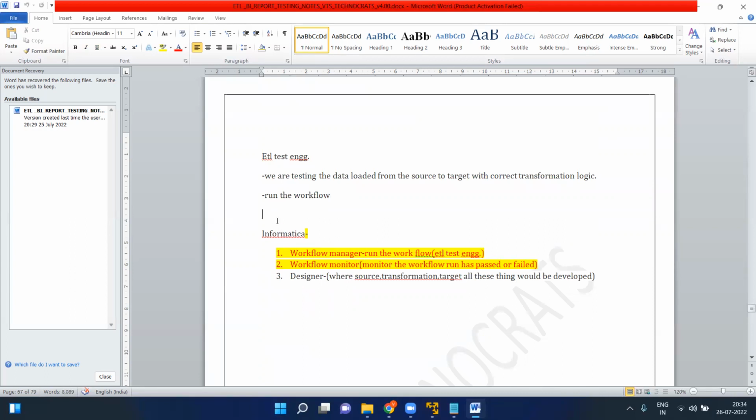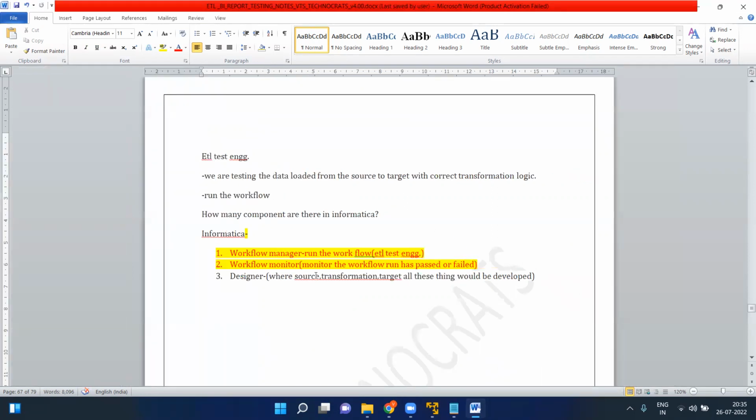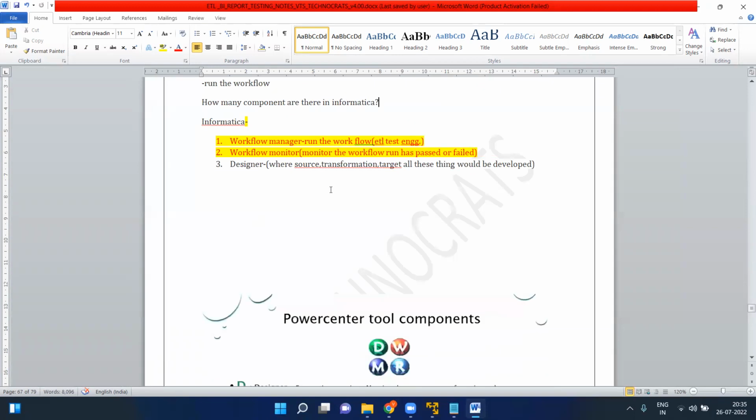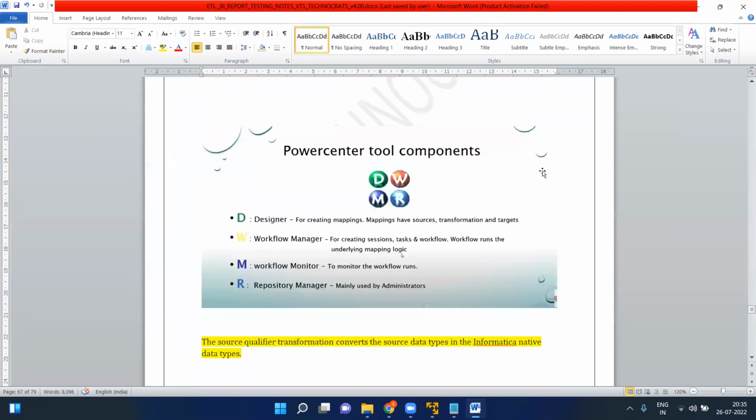How many components are there in Informatica? That is asked. What is the answer, guys? Workflow manager, monitor, designer. So workflow manager to run the workflow, monitor to check that the workflow passed or failed. All these things are done by the test engineer. Designer is where we have the source, transformation, target. All these things would be done by the developer.